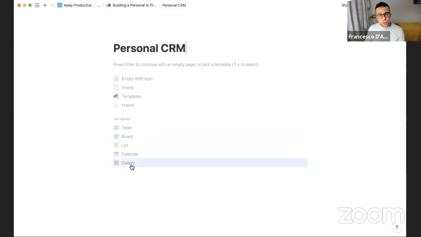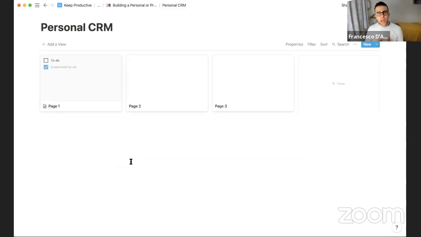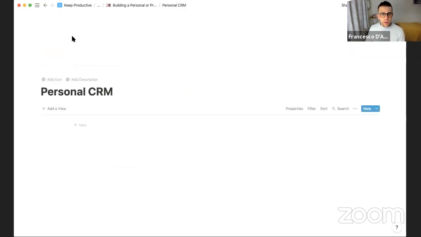So what we're going to do is we're actually going to create this into a gallery, because what I think would be useful to get started is to add in some visuals, because you may want to have a visual way of seeing your friends. Your faces are quite nice to have, I think. So I'm going to get rid of all these examples. And as you can see, this is a gallery database. So I'm going to add a cover. I'm also going to add a nice icon.